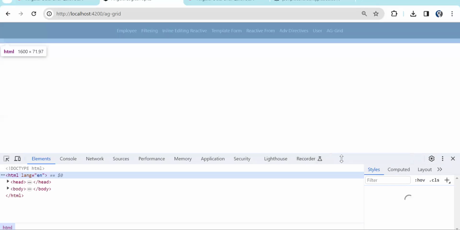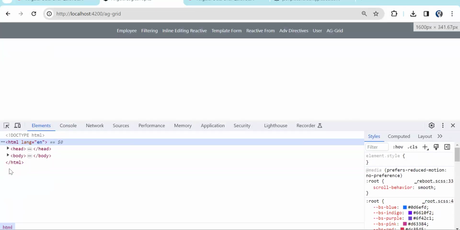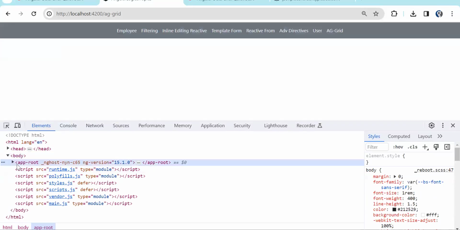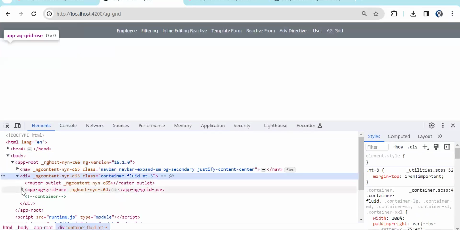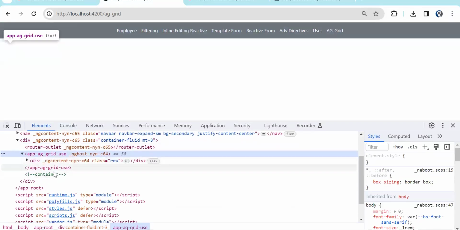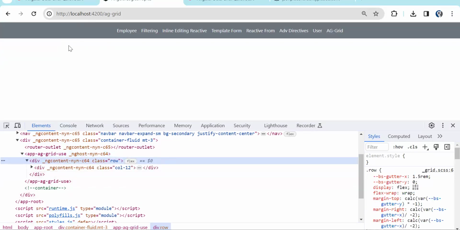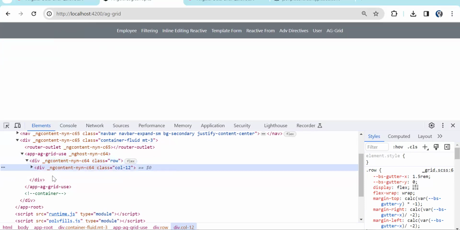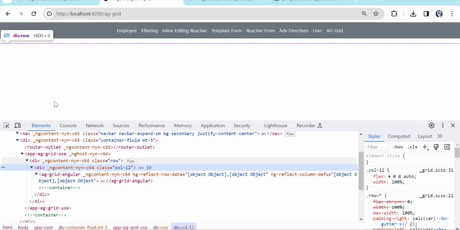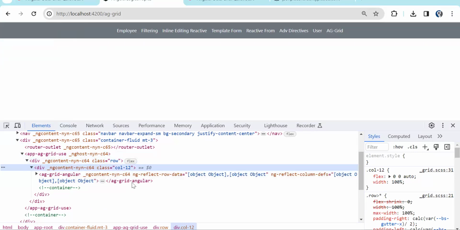I'm just doing the same thing because whatever issue I'm mentioning, you are also going to face. So for that, I will explain what you need to do. If you see here, the grid is rendered, but it is not taking the height and the width and everything. You can see here, grid is rendered, but it is not visible. So for this, you need to do some changes.